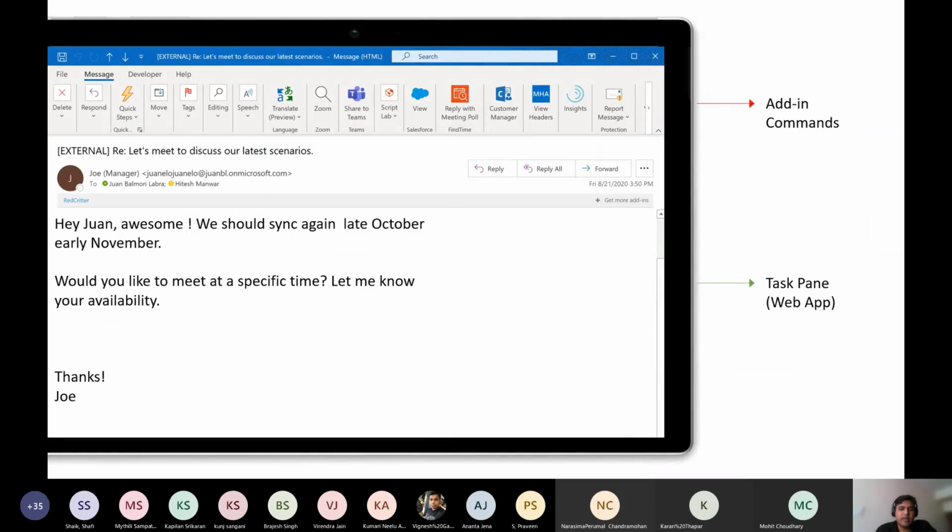Right. So let me just show you a use case, right? It will help me drive the point of what Outlook add-ins are and how they interact with Outlook. So what you see here in this presentation is a mail from Joe, who is the manager of Juan, and he sends out a mail saying that he wants to meet us for a sync up sometime in October or November, right? And Juan has to reply back saying that there are certain available times that Juan has, and it would be in those times that he would like to meet.